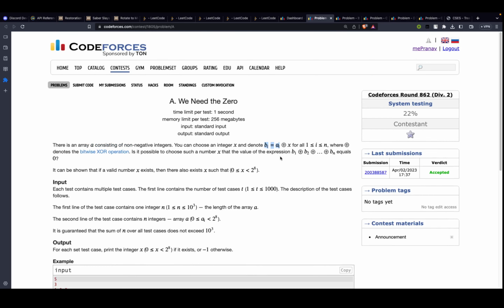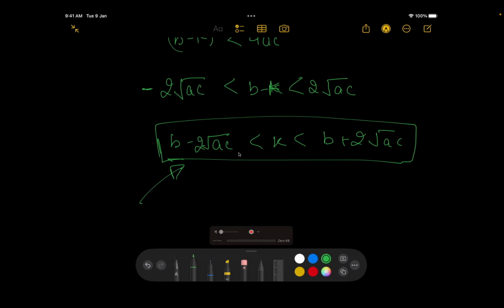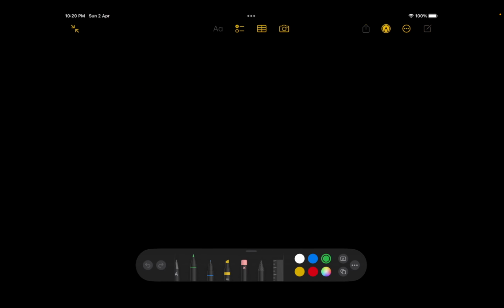So let's discuss the cases that we can have over here. So one case is that the XOR of A is 0, then the answer definitely exists, and our answer is x equal to 0.